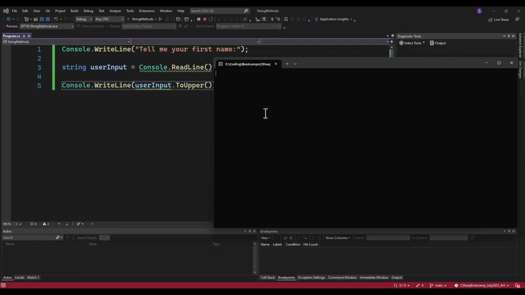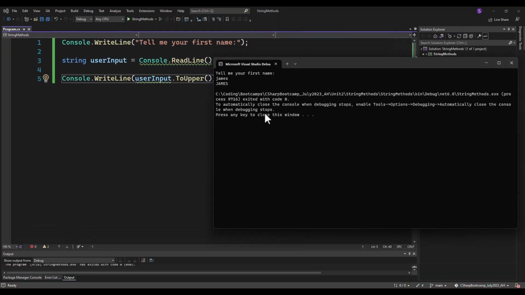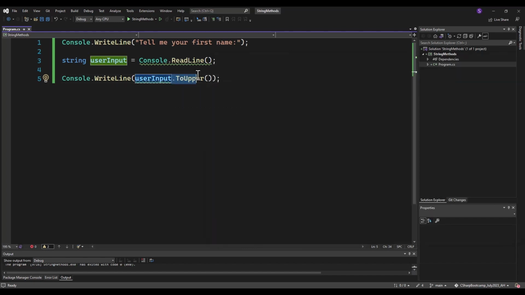All right, so let's run this. Let's see what happens now. I'm going to put James in now. See what happened? All those letters are uppercase now. You may be saying, well, Jonathan, I don't remember writing any logic, any for loops, anything that took what they typed in and made it uppercase. And I would say you don't have to, because C# comes with this ToUpper method that comes attached to strings. Because user input is a string, you get this ToUpper method.